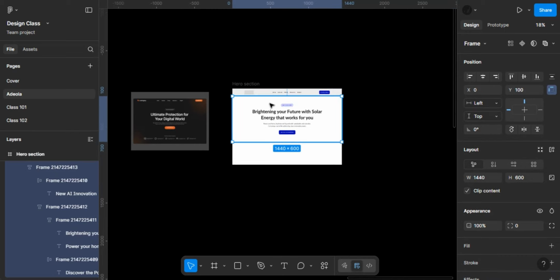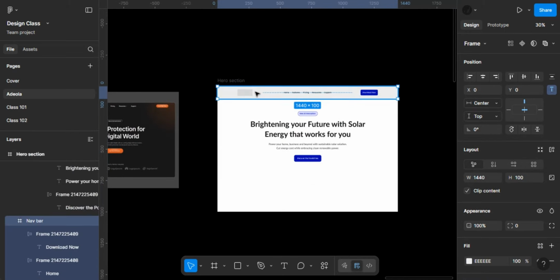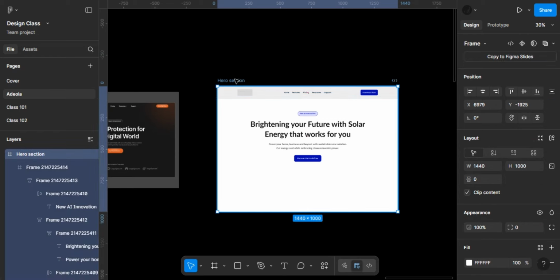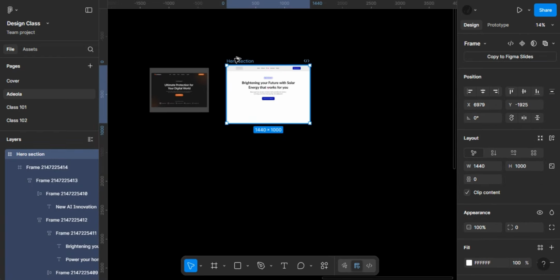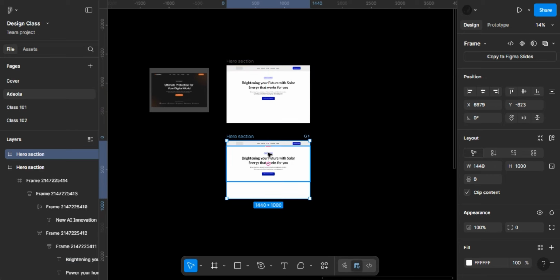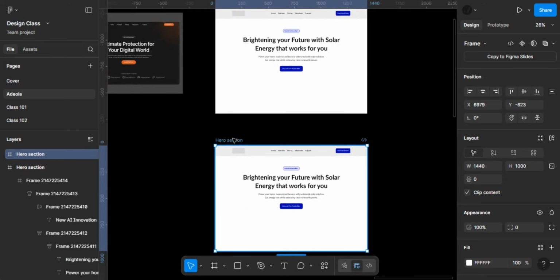So I've grouped all of them. I'm not using group, I'm using frame, but I'm grouping them together, like this nav bar. So if I'm to design another section, let's assume the body or features, this will be another frame. All of them will have individual frames. It makes it easier for you to be able to trace your particular design. Do you get?